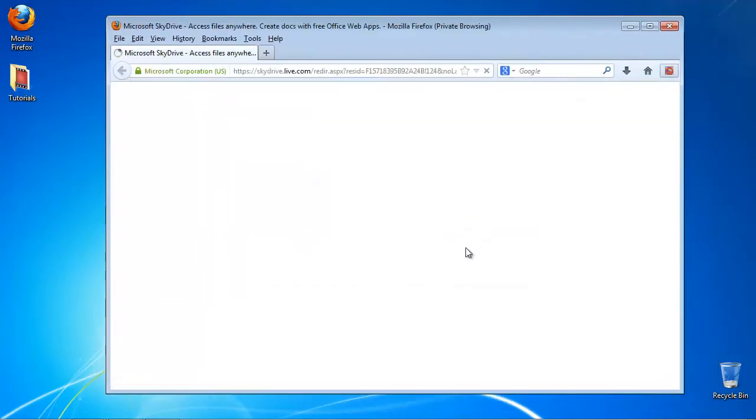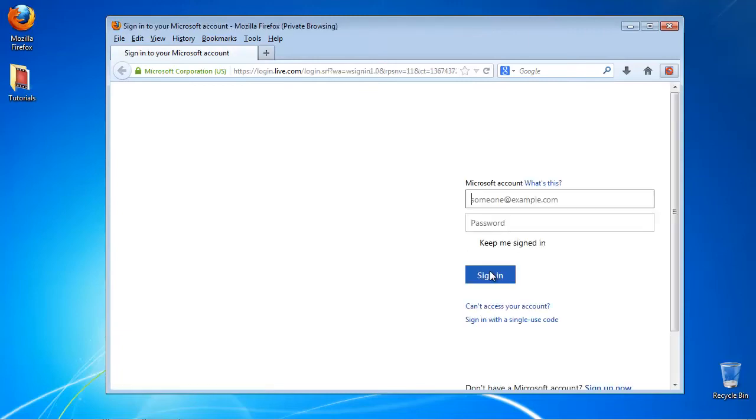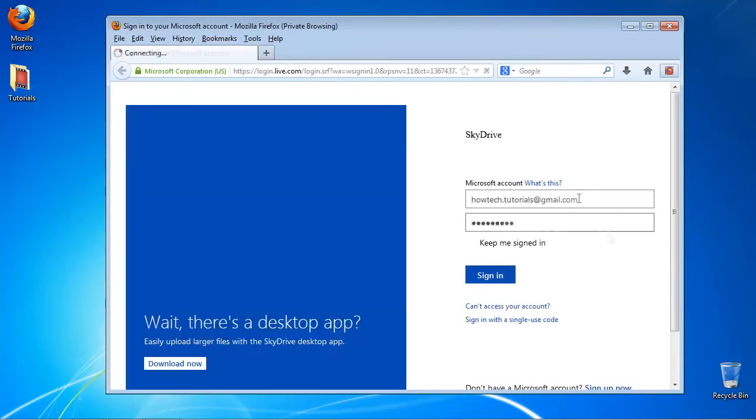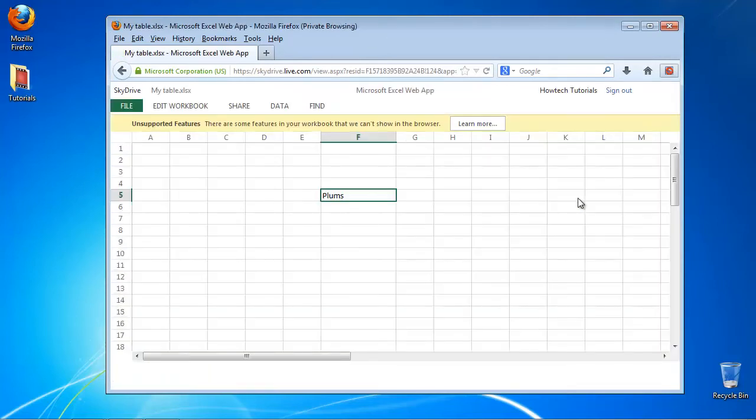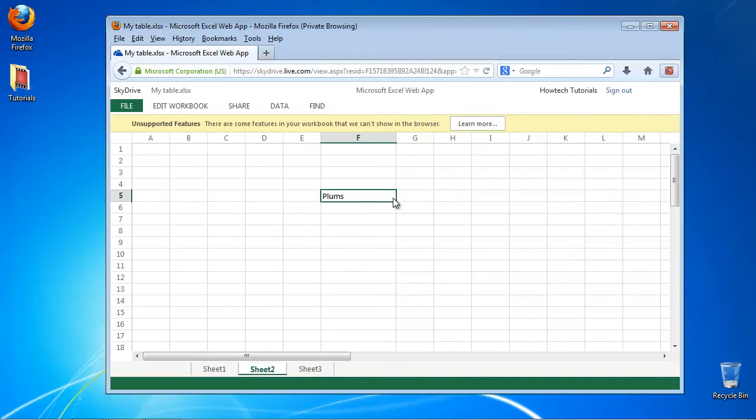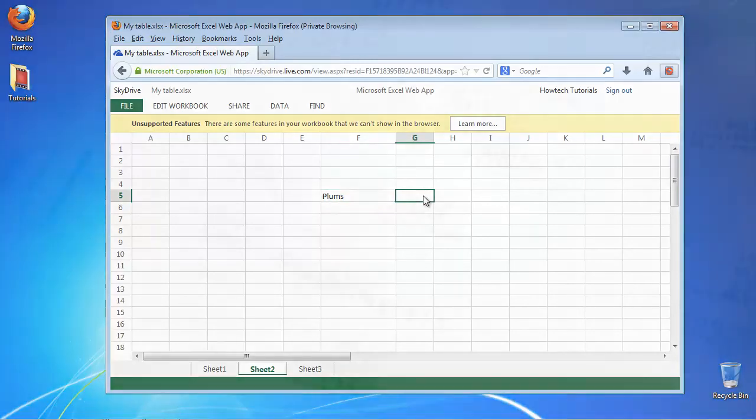The web interface of SkyDrive opens up. If it asks you to log in, do so. You are now viewing your spreadsheet online. Congratulations! You've learned how to open an Excel spreadsheet online.